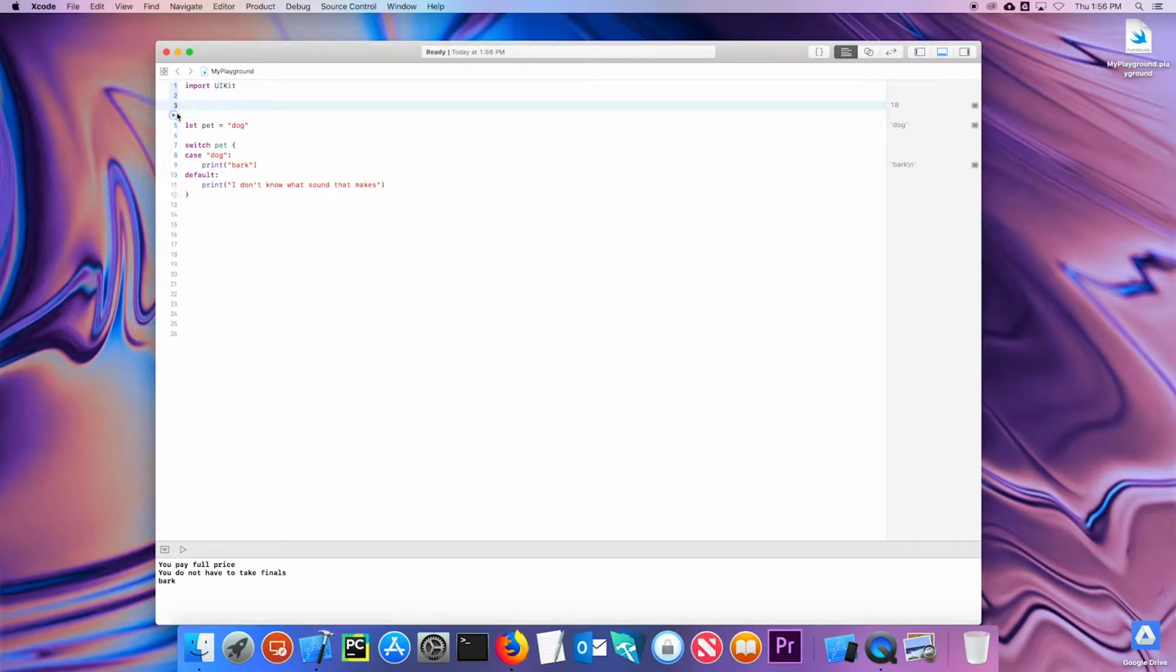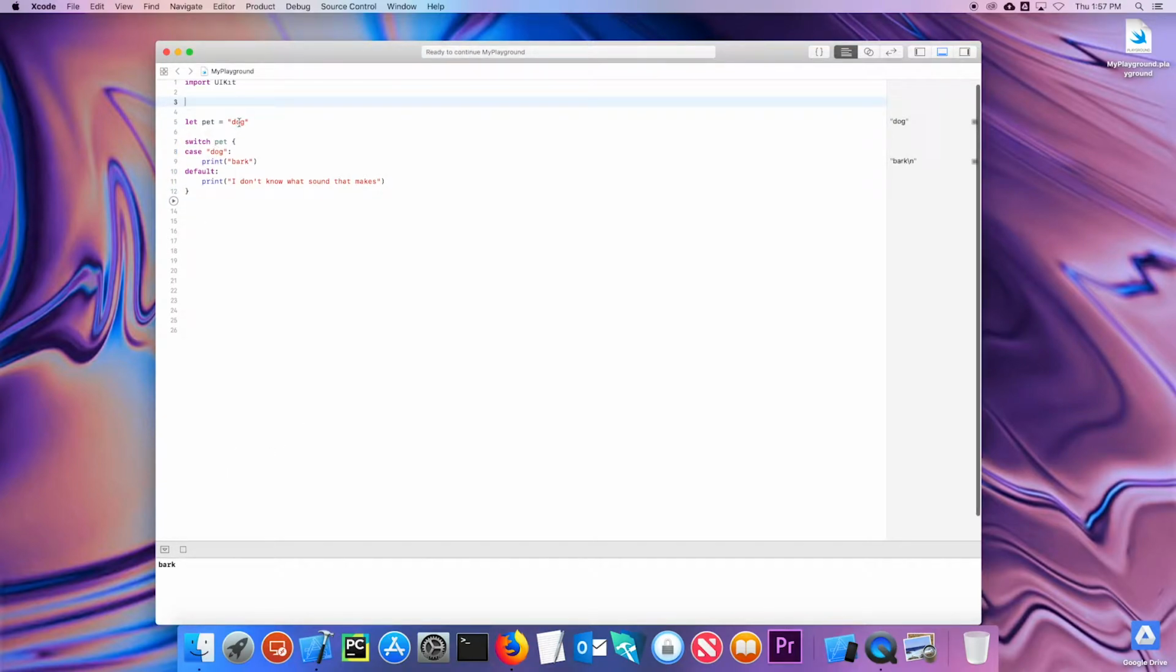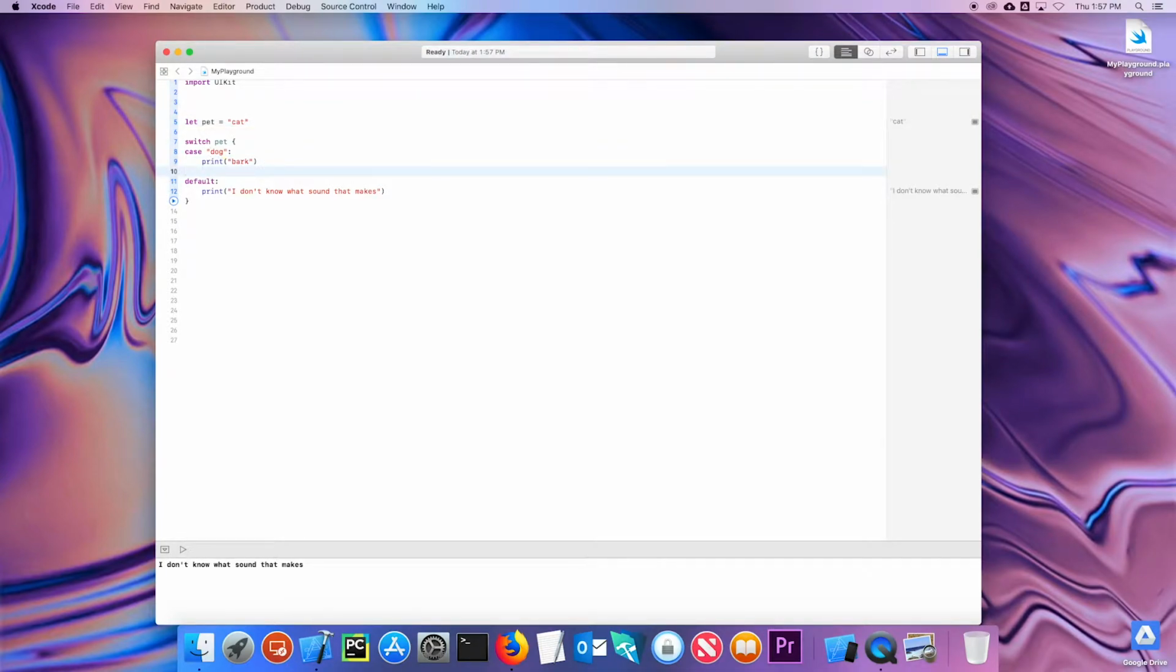Okay, so I'll run that, and it goes bark. If I make this cat and run it, the default case is run because it's not a dog. However, I could put a cat in there, so I'll put another case, cat, and then a colon, and I'll put print meow.